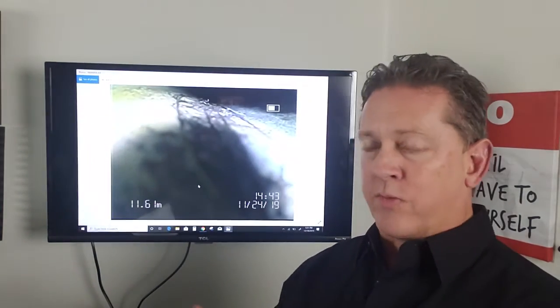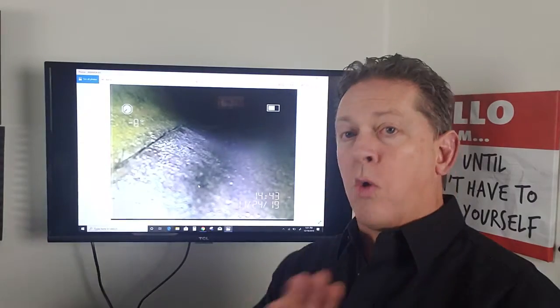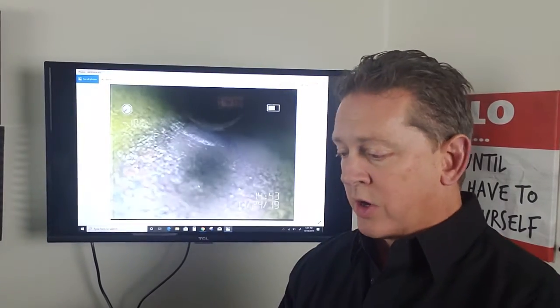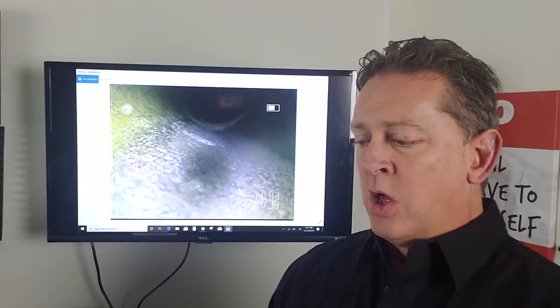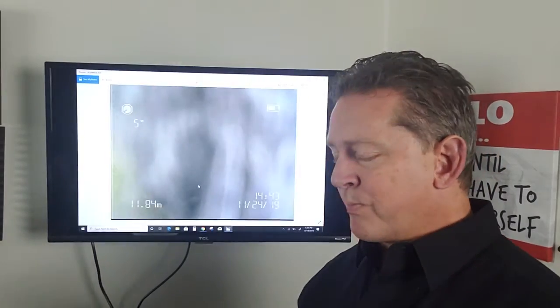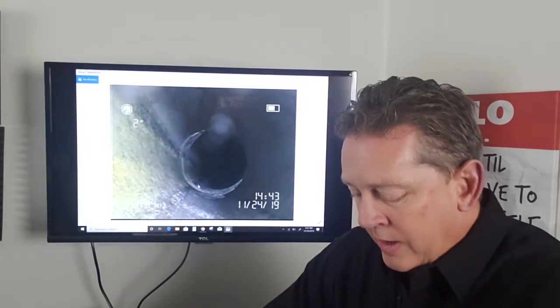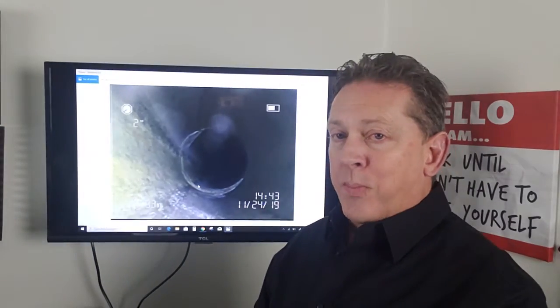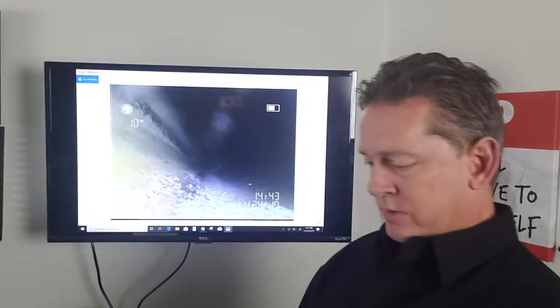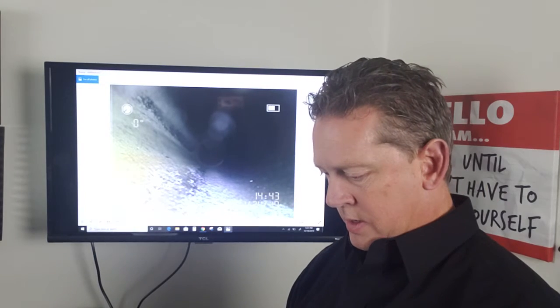So I would recommend you always have a home inspection, whether you use us or not. But if you have a home inspection with us, definitely get the sewer line scope, especially if the house is over 20 years old or if you have cast iron pipes, because that can be an issue. Here, there's another little lip there.